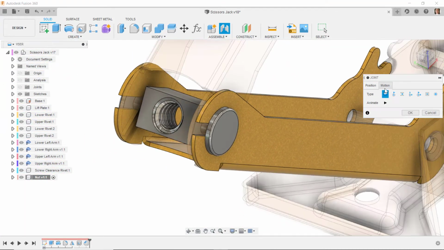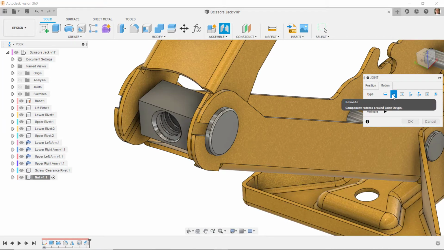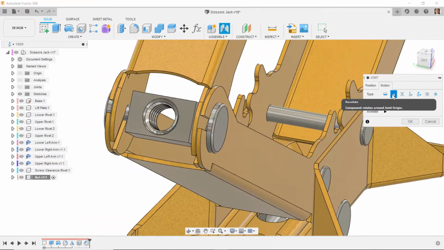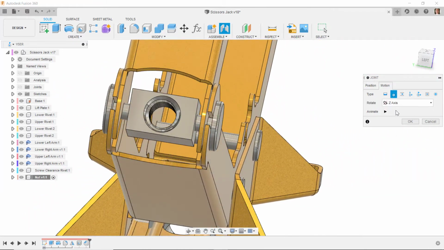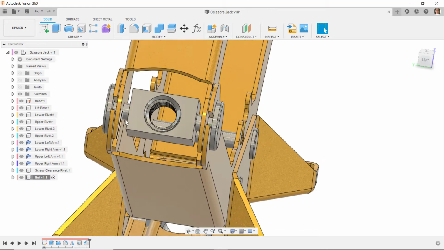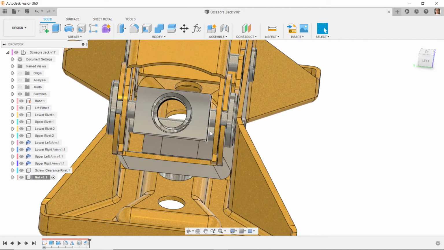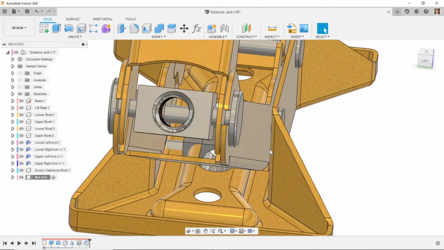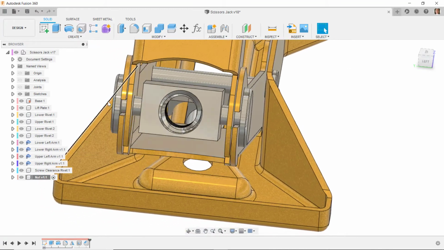I want that to be a revolute, so I'll select revolute. And we see that that has a 1 degree of freedom rotation that we want, and we'll go ahead and say OK to that. Now I see that I have quite a bit of clearance between here and here, more than what I intended, so I may adjust that distance.